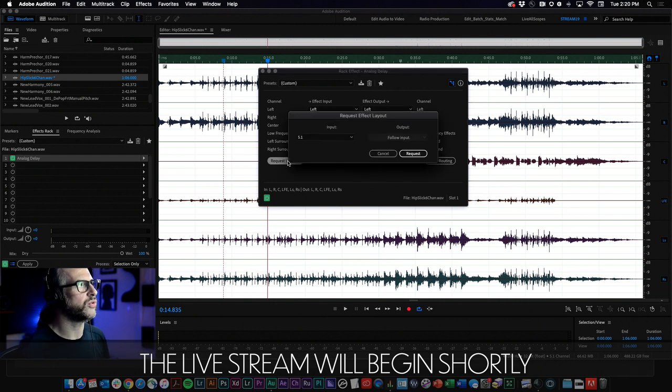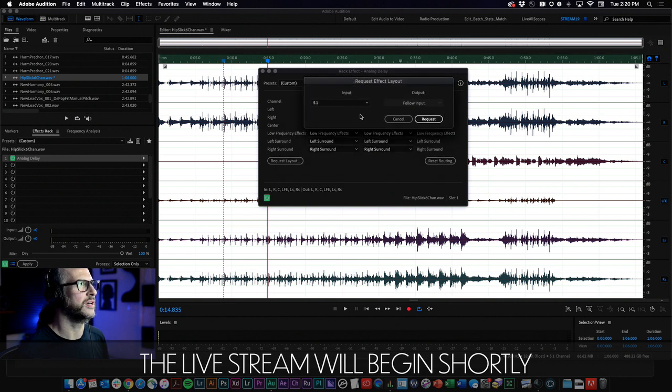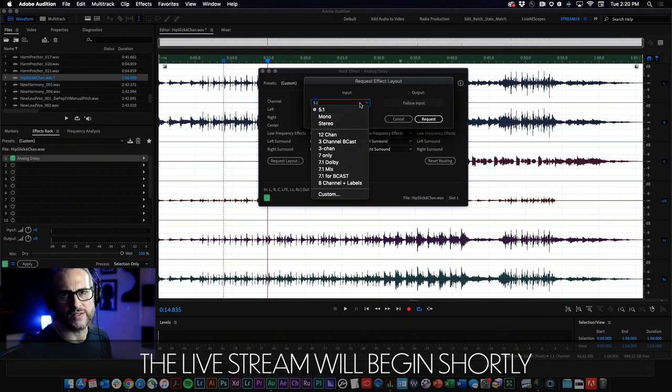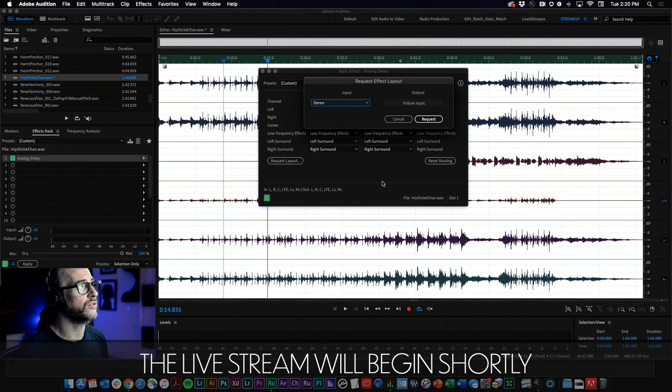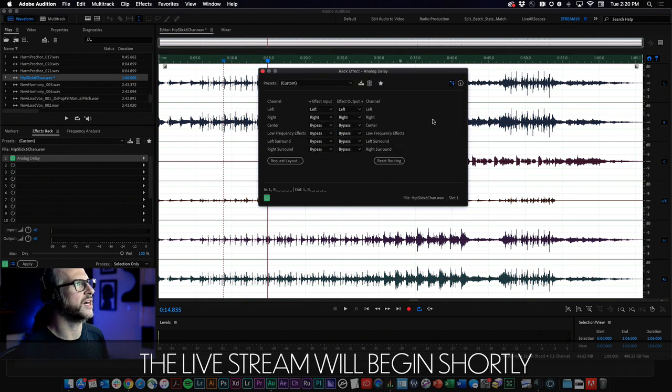We're going to click on the request layout button here. And this is going to give you all of the options that you have inside of your session templates, including any custom multi-channel outputs that you've built, as well as 5.1, mono and stereo. Now this is a stereo effect, so I'm going to choose a stereo layout for this because it's a stereo effect. I don't need to see all those other channels. It's not affecting or sending things there discretely. Go ahead and click on request here.